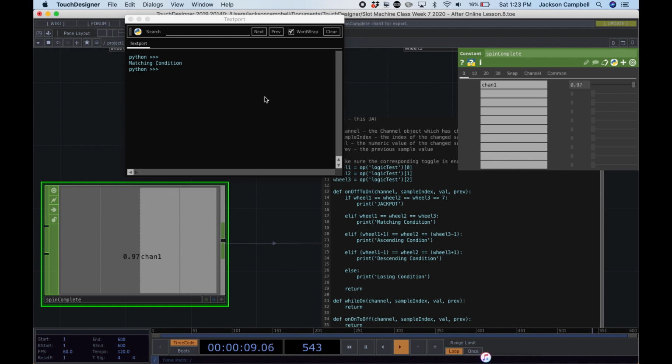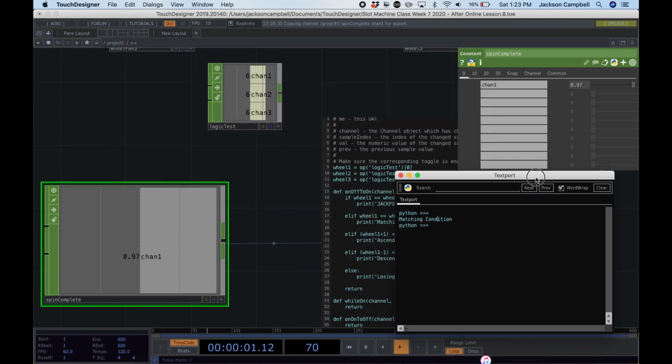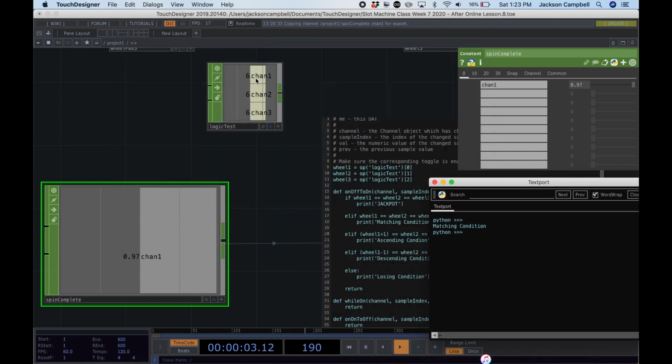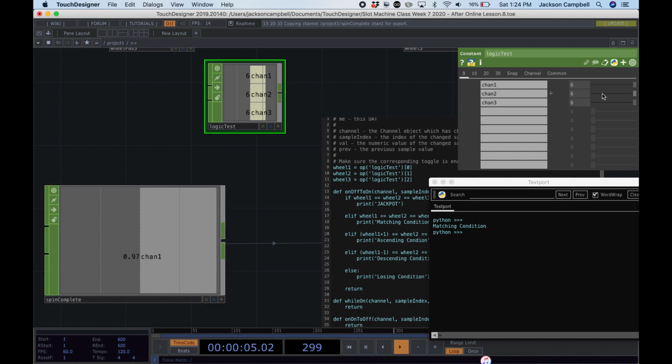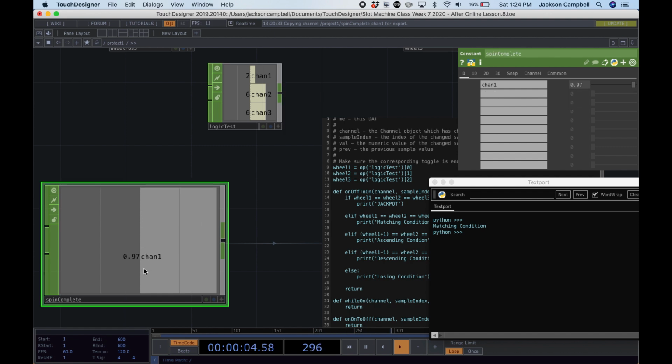All right, now let's change these numbers. So let's just make it a lose condition. So change that to 2. All right, now go back to your spin complete. Drag that back to 0 and back up, and it says lose condition. Drag it back down to 0.